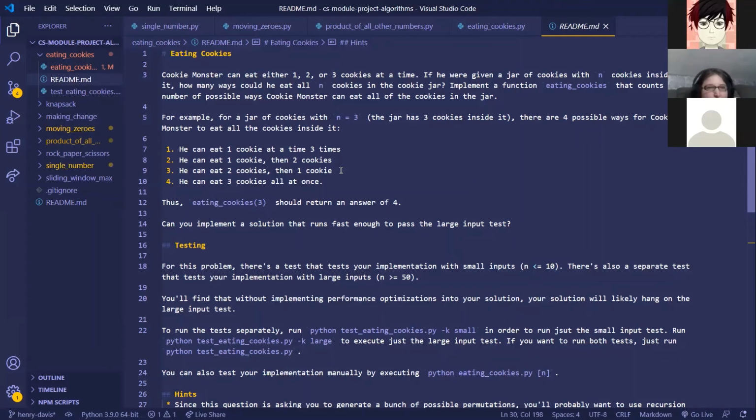So you would expect your function to start out with eating cookies with n passed in, right? Right. Okay. So now, what's your output? How many ways he can eat all of the cookies? That's right. That's your output right there. So how many ways can he eat the cookies?